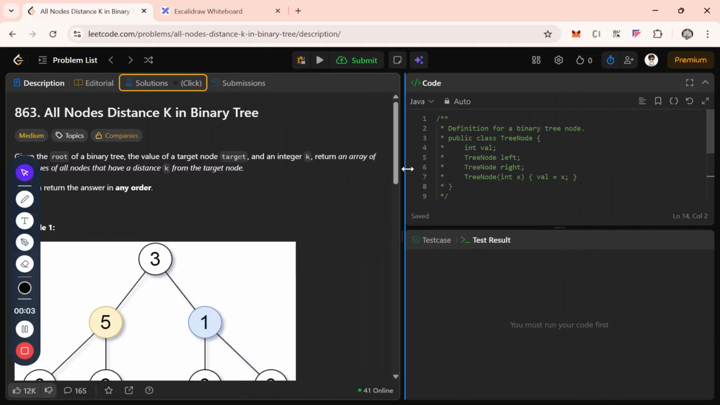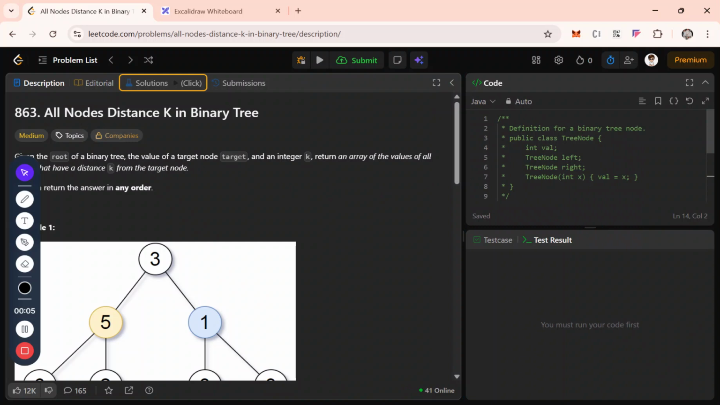Today we will be looking into this problem called all nodes distance k in binary tree. And it's not just a problem that we'll be solving. This is the base fundamental. It's one of the patterns in the tree which can solve many other problems available out there.